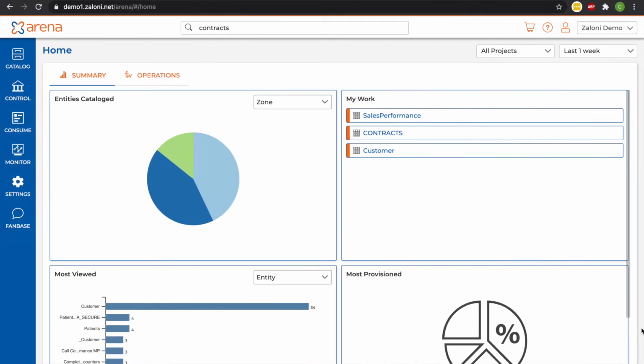I'm logged in as a data analyst named Annie, and I've been tasked with doing some research on my organization's customers and contract data. The first thing I need to do is find the relevant datasets. As shown in our catalog video, Arena provides a comprehensive catalog of all my data. I can search the catalog regardless of where the underlying data is being physically stored, and in this example, we'll see that our contracts and customer data are stored in two separate locations.